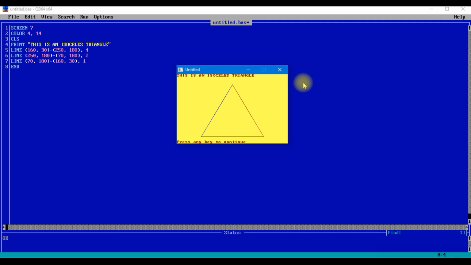We have the first line with color 4, that is the red line. This is the starting point, 160, and the ending point is 250. Now one more is LINE 250 to 180, this line from here to here. I think the blue line is over here, and this one is the green line. So this is how we have drawn our isosceles triangle.